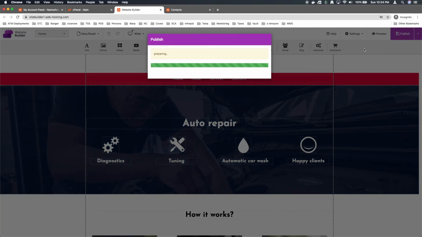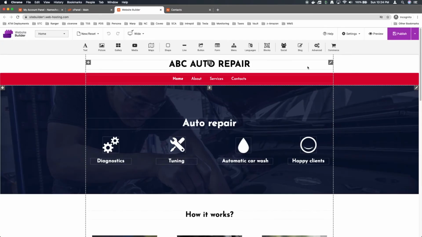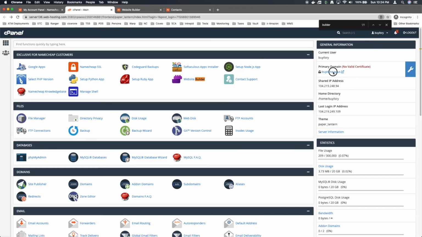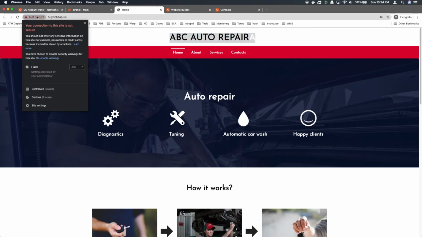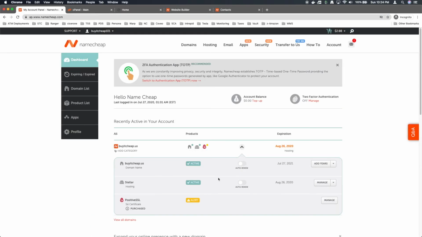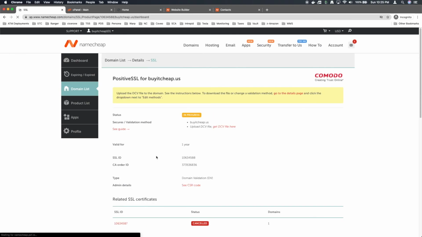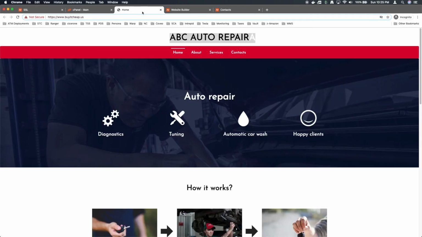Wait for some time. And if you go back to your site, you should be able to see it. Voila! This is your site, ready. ABC Auto Repair. I know the certificate provisioning is still going on. If you check, the certificate provisioning is still not done, but it will take some time, and it will be there. So yeah, your site is up and running.